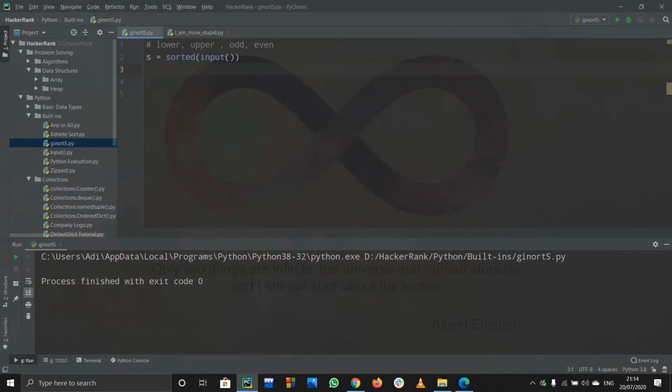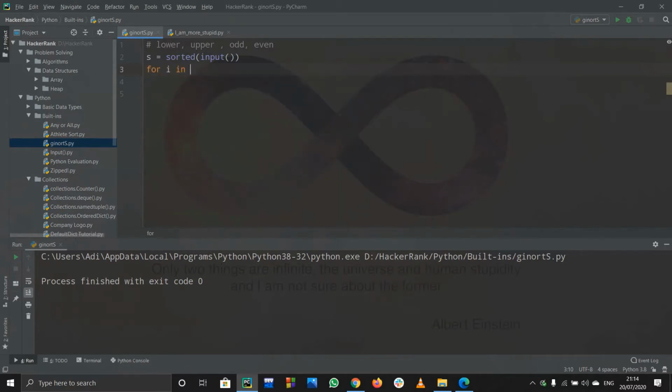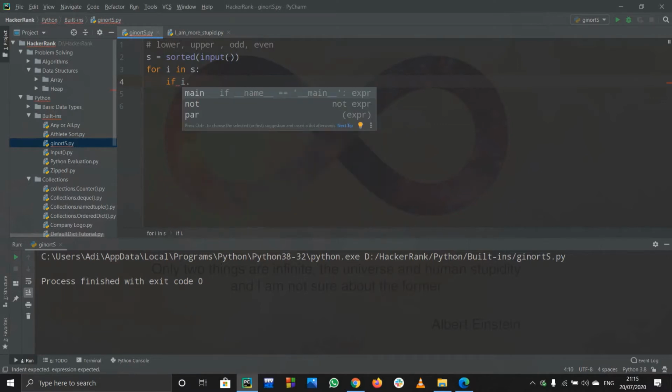Okay, this is done now. I'll just have to traverse through this string now, or list actually. Now s is a list actually. So for i in s, first of all we want lower. For checking a lower character or lower letter, i is a string now, so i dot islower. If this is true, it means that i is a lower element.